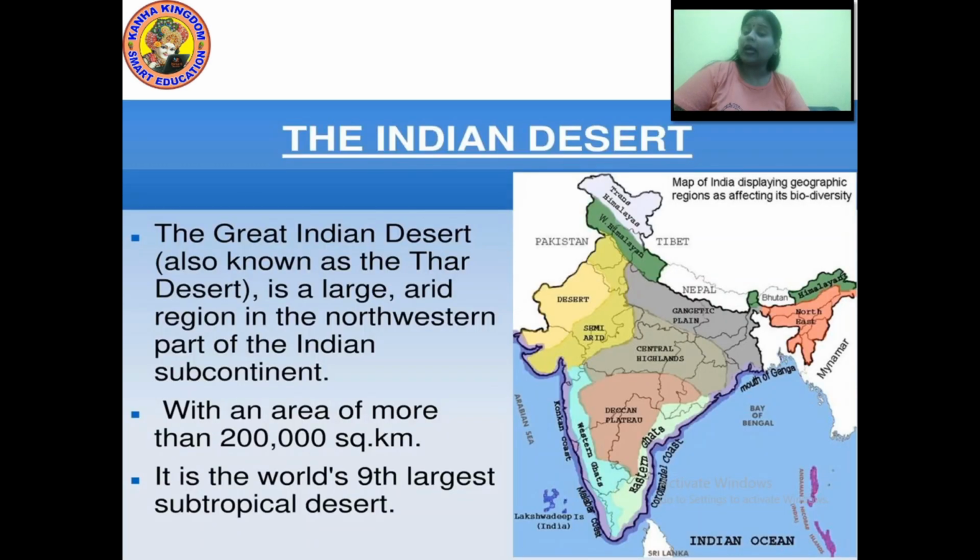Now let's come and discuss the Indian desert. Firstly, are you able to see this map? In this map you are able to see this sandy area, that is yellow color. It's a desert area. Desert is written especially in Rajasthan and some part of Gujarat. These are the desert regions, and below that it is semi-arid. It means dry but not too much dry.